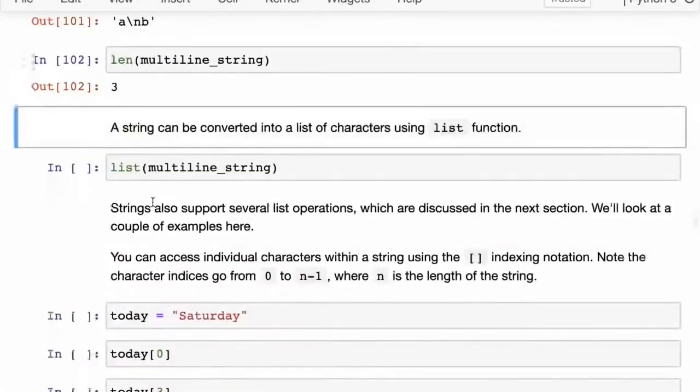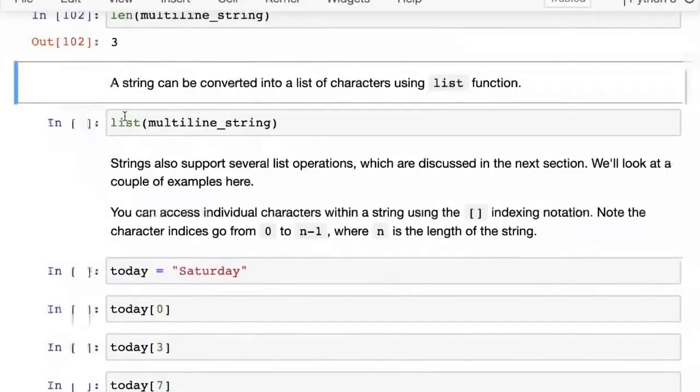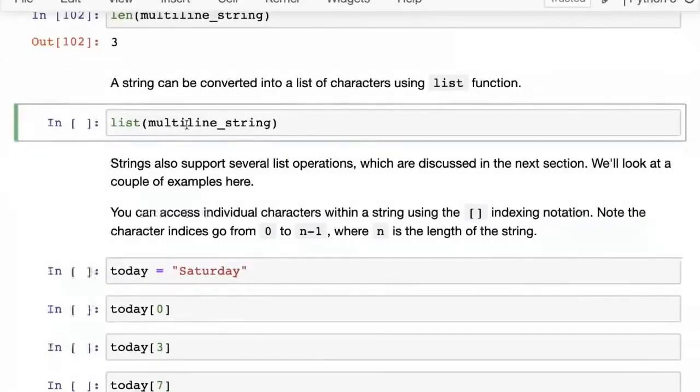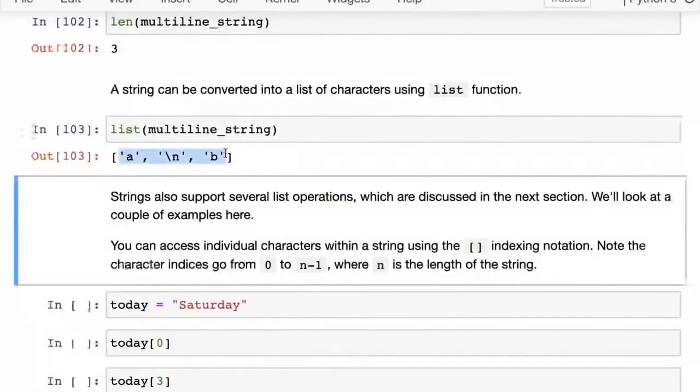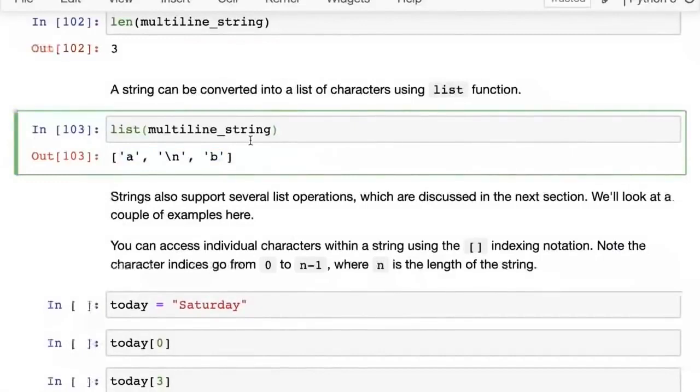If you want to take the string and convert it into a list, which is a different data type that we will see soon, you can just pass it into the list function. And now that gives you a list of all the characters, all treated separately.